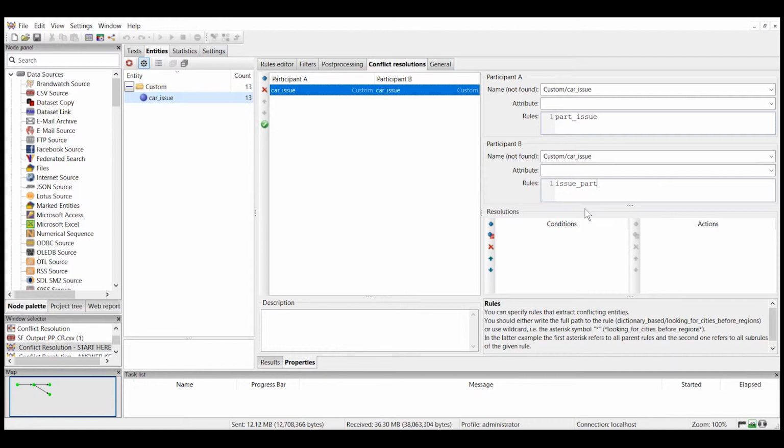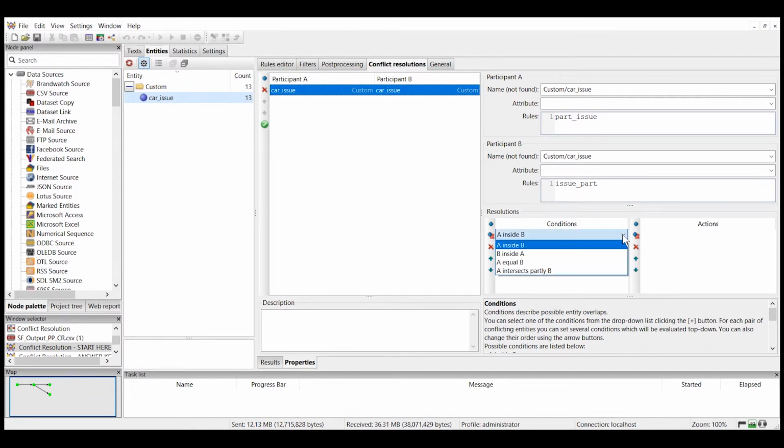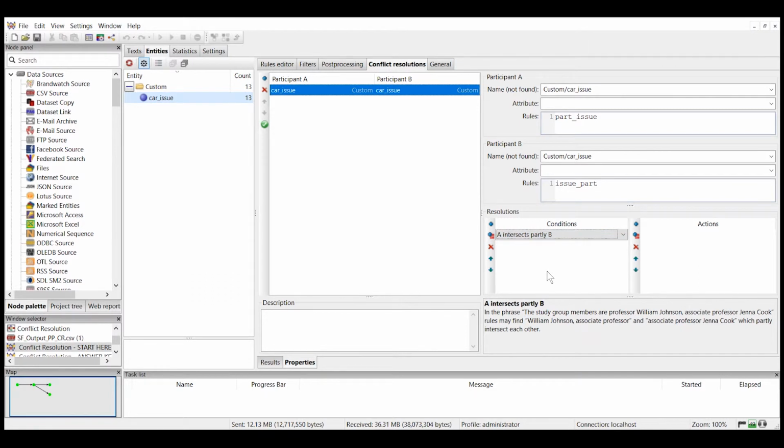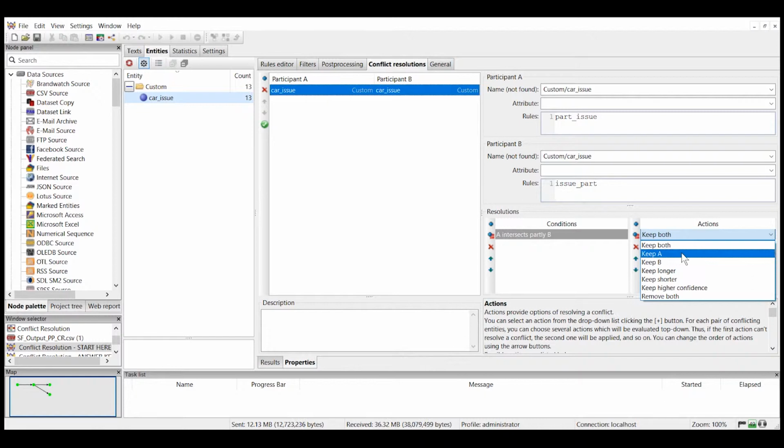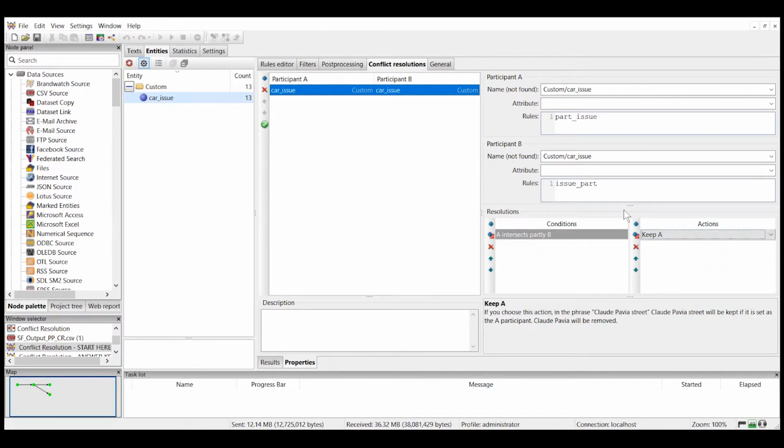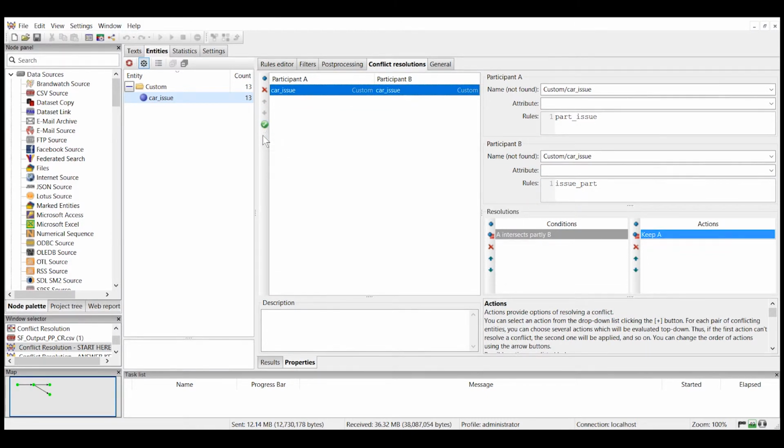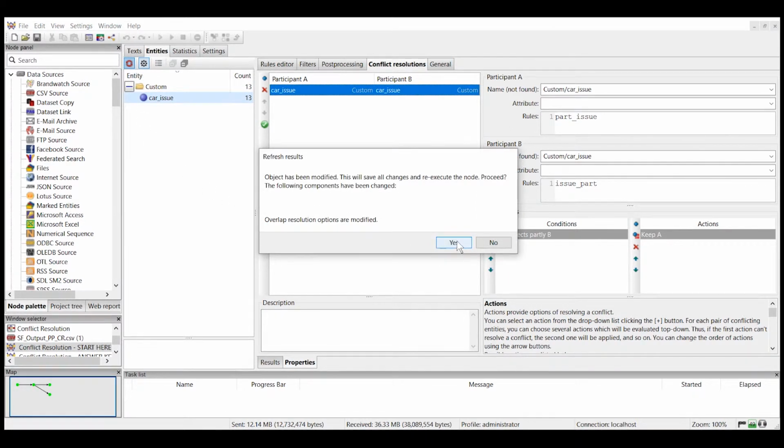Okay, now that we've specified the rules, let's establish the conditions for conflict resolution down here. We just click the plus sign icon to add a condition, and then we can click on the condition and choose A intersects partly B from the dropdown. Next, we need to add an action by clicking the plus sign over here and choosing Keep A from the dropdown. This means that when there's a partial overlap in the rules, the system will keep the match where the part is listed first. Okay, now let's click Refresh to implement this conflict resolution. And we'll click OK when we get this warning message here.